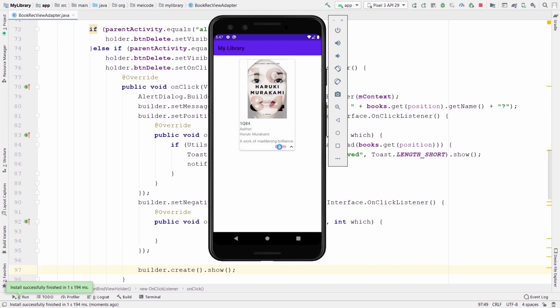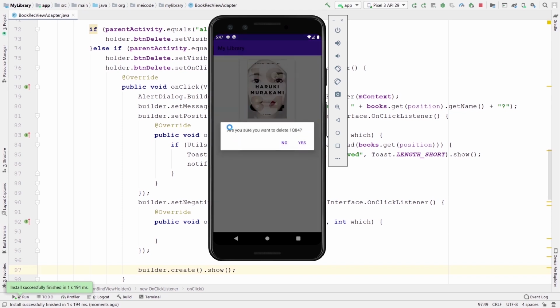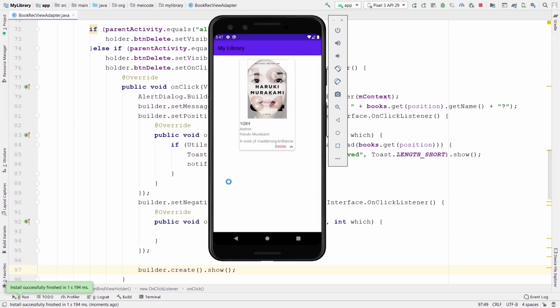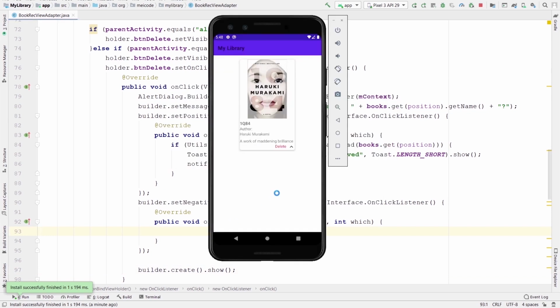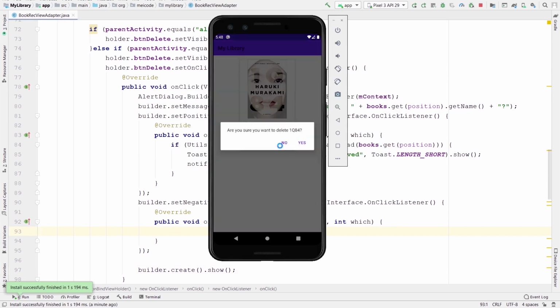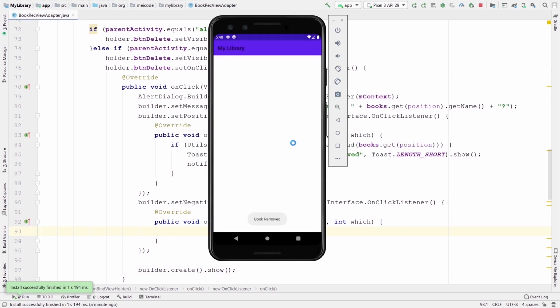So if I press on this delete, we can see that we are seeing this alert dialog. Are you sure you want to delete 1Q84? Let's say no. As you can see, even though we didn't write any code inside this onClick method, we have dismissed the dialog successfully. Let's press the delete once again and let's say yes this time. As you can see, the book has been removed successfully. That alert dialog creates a much better user experience.